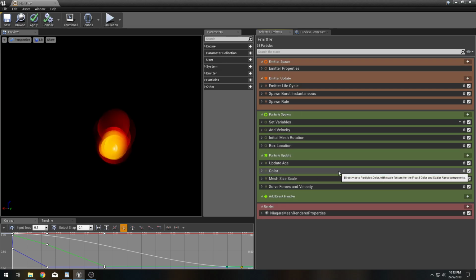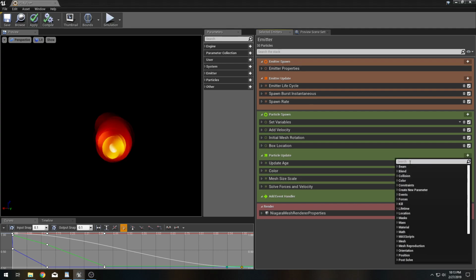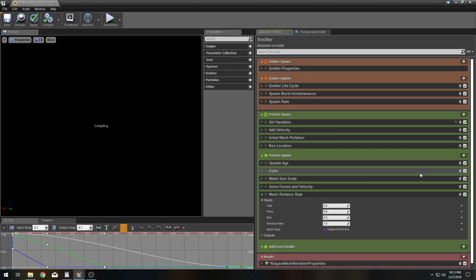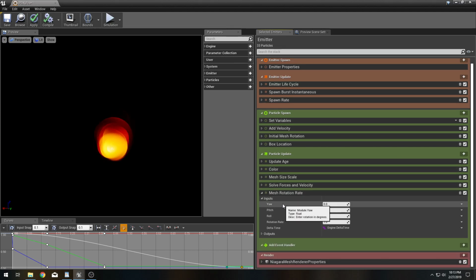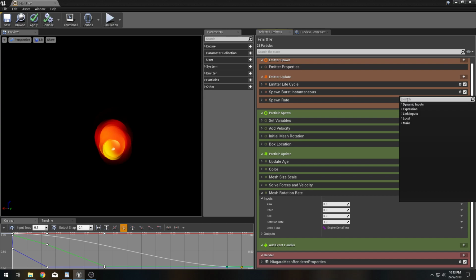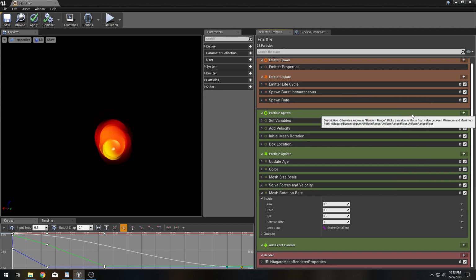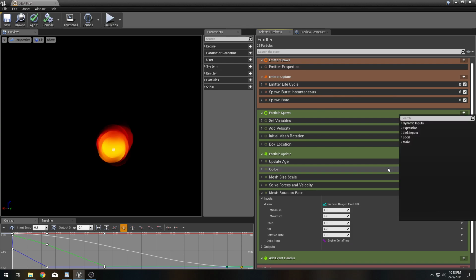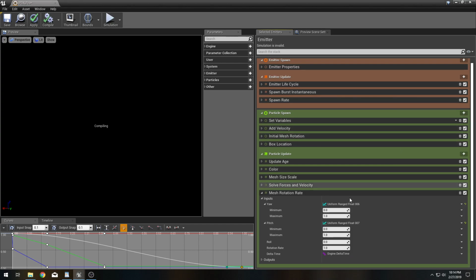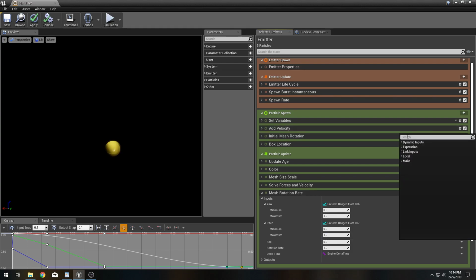So as the particles are alive, we also want to be rotating them again because this is looking still a little boring, in my opinion. So inside of particle update, we're going to be messing with the rotation. So we'll just add a new module called rotation, mesh rotation rate. And we're going to get the same values as we did before, the yaw, pitch, and roll. And then this is the rotation rate here. So we're going to change all of these from their static values into a uniform ranged float. Click, uniform ranged float. We're going to get very, very good at doing uniform ranged floats by the end of this.